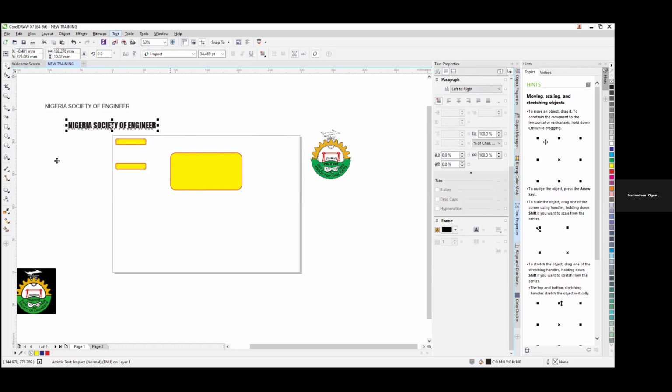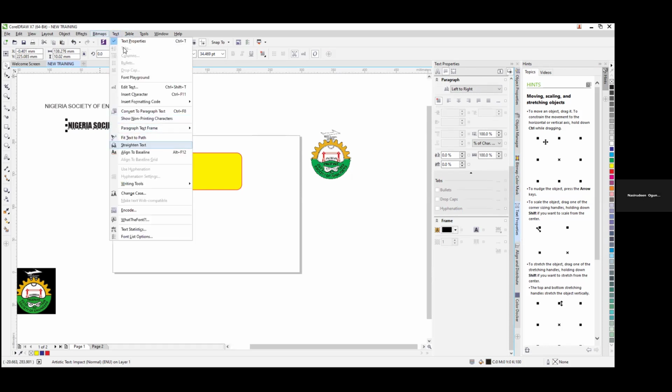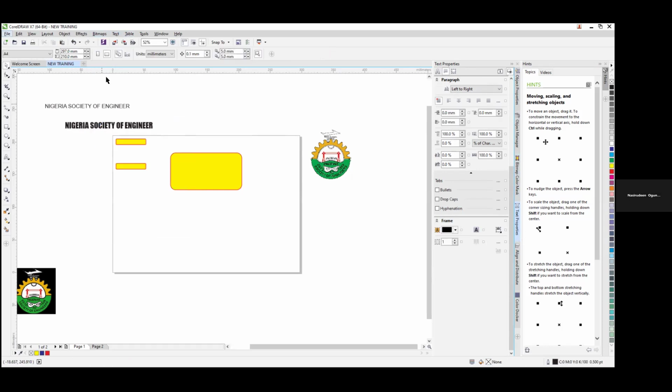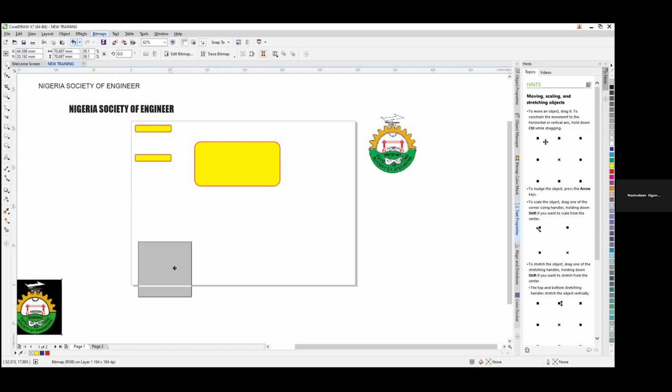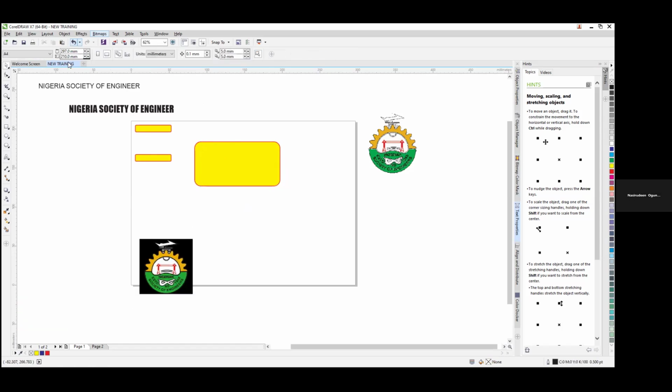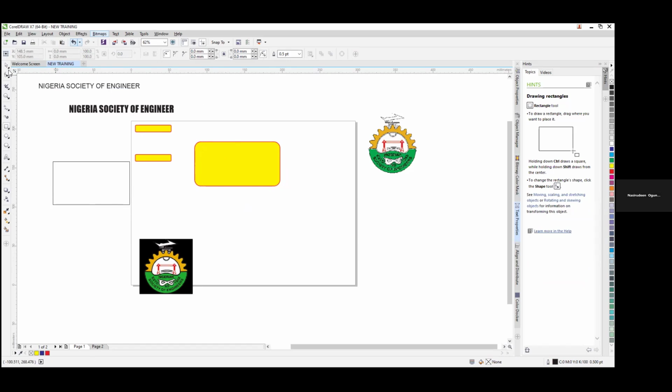So I can select the text and come to text and select what we call select text. Once I select text, let me close this there. Sorry, I'm having some kind of movement from my system. Maybe I need to, let me see. Okay, I think that's corrected now.